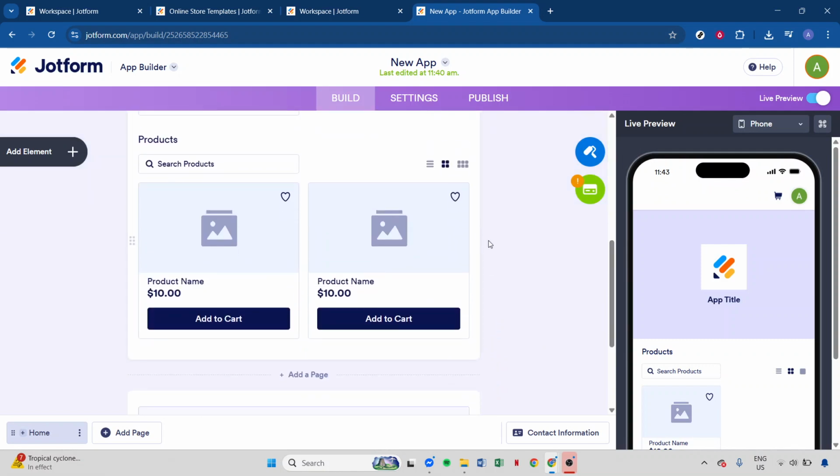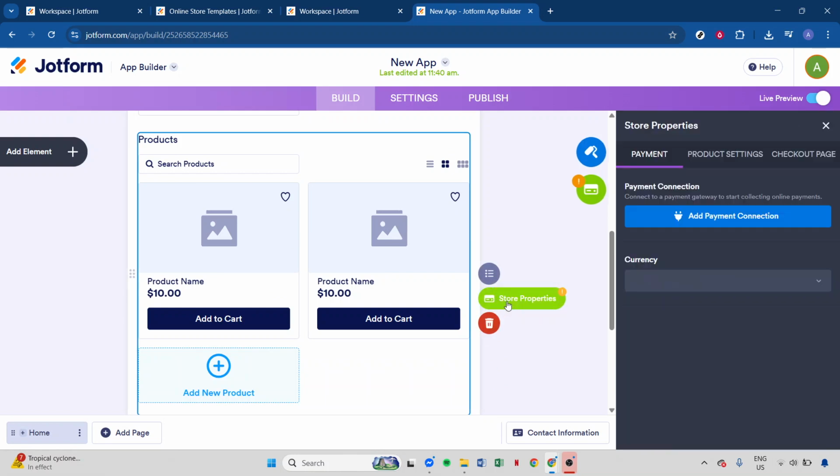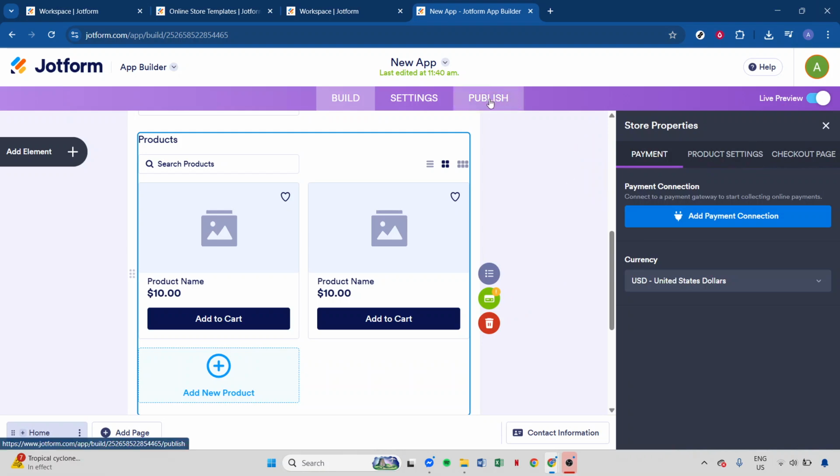Finally, when you're happy with everything, it's time to publish your store. Click Publish, then either copy the store link to use as needed or embed it directly onto your website. Now you're ready to share your store link across social media, email campaigns, or directly on your website to start selling your services online.